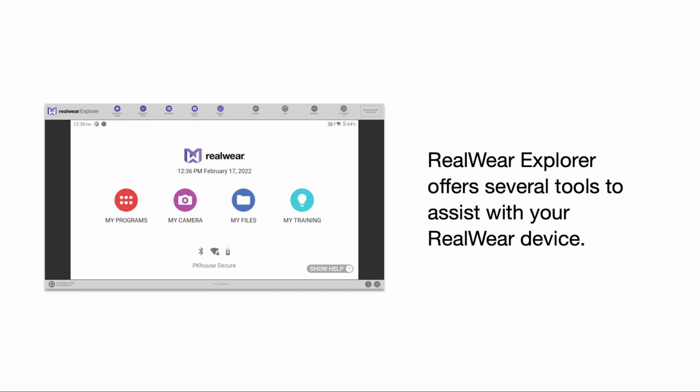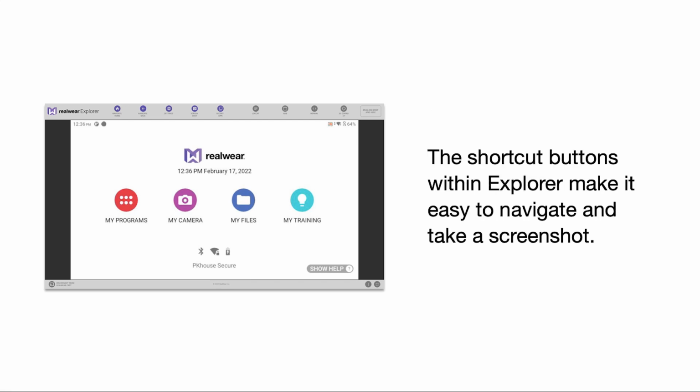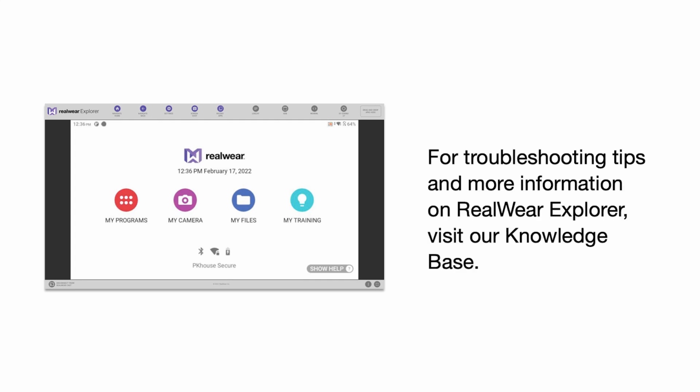RealWear Explorer offers several tools to assist with your RealWear device. You can mirror the screen to share your device view, launch applications, enter passwords, and control the device from your computer. The shortcut buttons within Explorer make it easy to navigate and take a screenshot. For troubleshooting tips and more information on RealWear Explorer, visit our knowledge base.